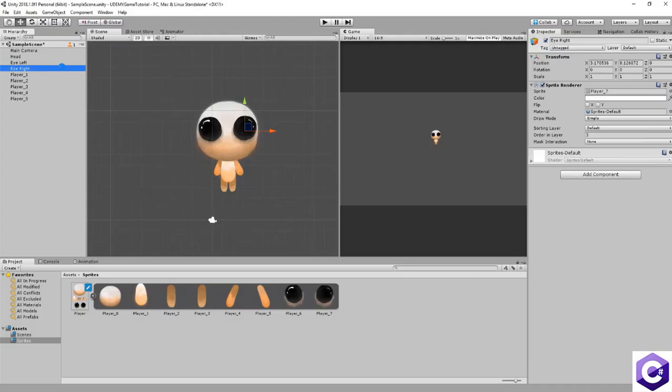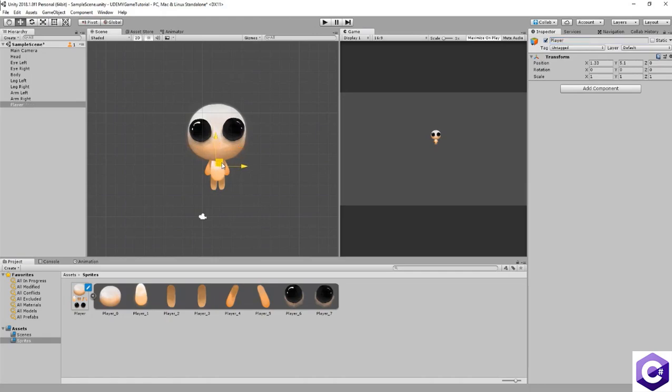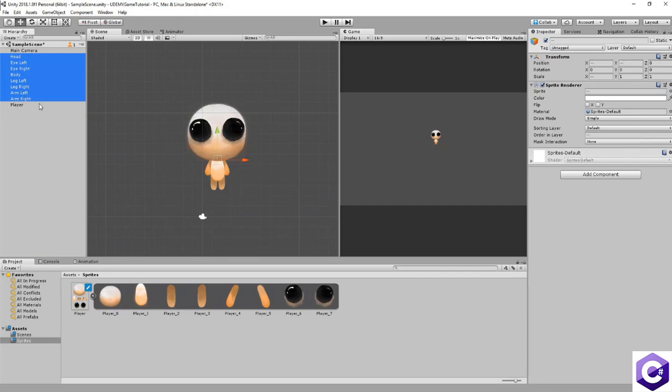As we'll see in the next videos. So take your time renaming each body part. Once you're done with that, create a new empty game object. Call it player and place it roughly at the center of the character. Then grab all the character's body parts in the hierarchy and drag them in that newly made object.